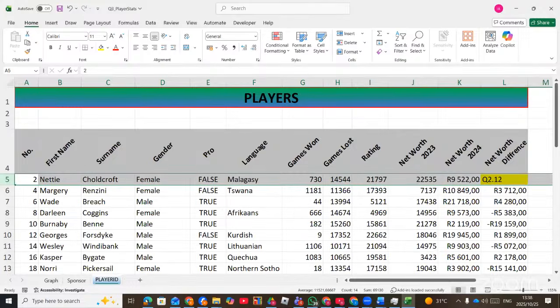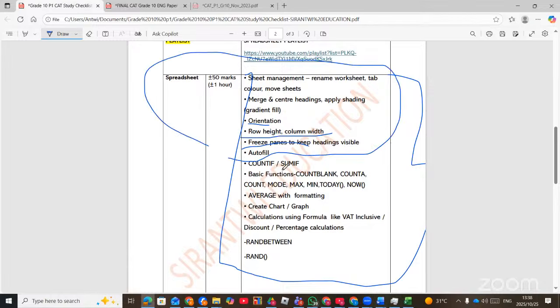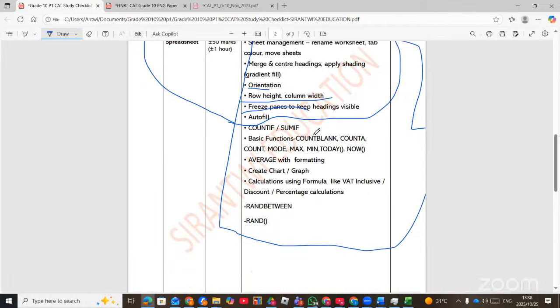Now let's go to the calculations. So basically, that is all that you need to know regarding this: moving sheets, renaming, tab colors, and others. Merge and then applying shading, orientation, row height and column width, freeze panes, autofill. These are the things you must know. Right. Then we go to calculations like COUNTIFS, SUMIFS, and graphs. We will start with the first one.